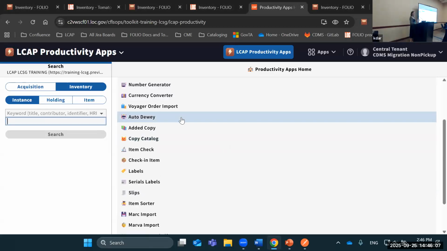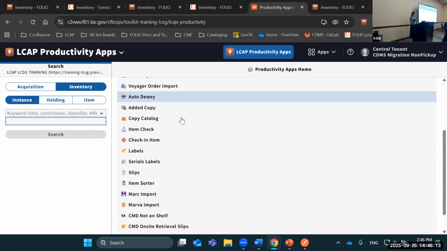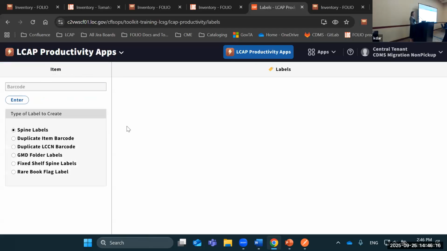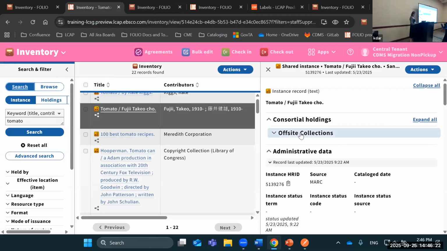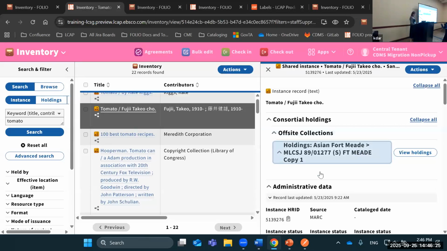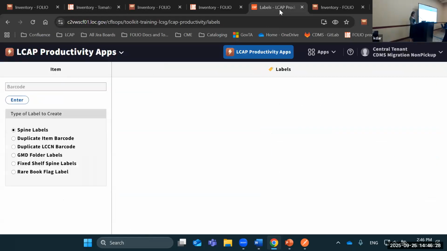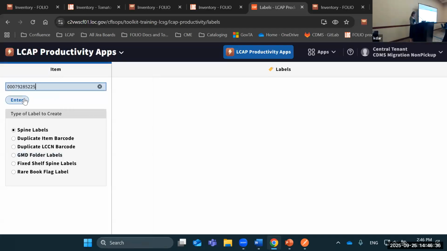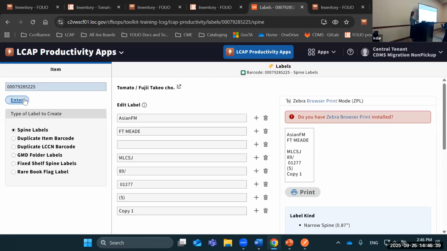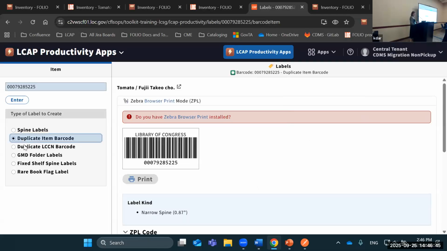We have auto DUI. Like I said, you just either bring up a record or look up a number, and it gives you a DUI number. We have labels. We have so many different kinds of labels that people use. I'm going to take this item barcode and show you here. So this is one of our spine labels, pretty simple. If I want to do a duplicate item, it gives me this duplicate LCCN. So it will do whatever you need.